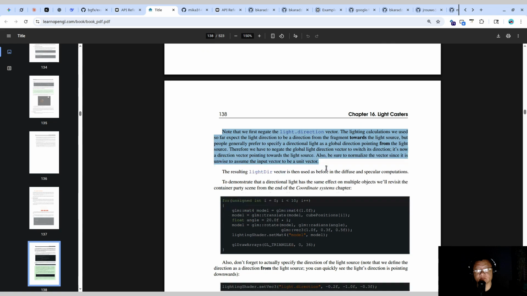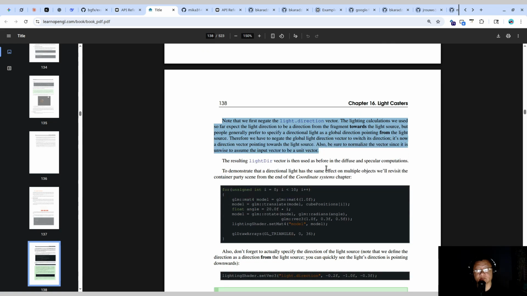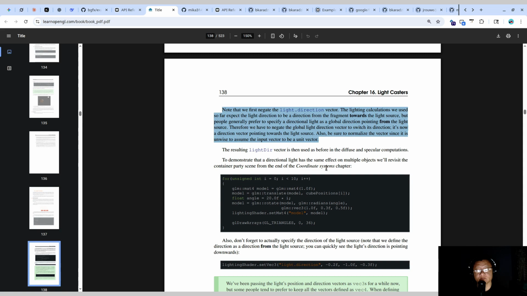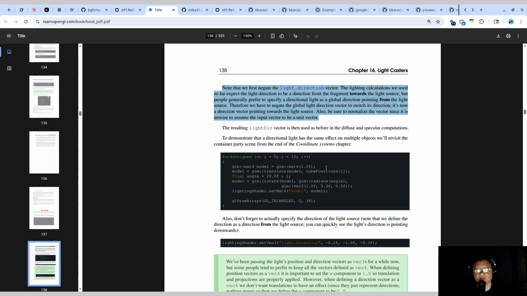Note that we first negate the light direction vector. The lighting calculations we used so far expect the light direction to be a direction from the fragment towards the light source, but people generally prefer to specify a directional light as a global direction pointing from the light source. Therefore, we have to negate the global light direction vector to switch its direction. It's now a direction vector pointing towards the light source. Also, be sure to normalize the vector, since it is unwise to assume the input vector to be a unit vector. The resulting lightDir vector is then used as before in the diffuse and specular computations.